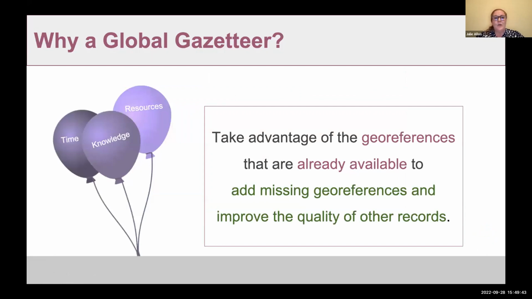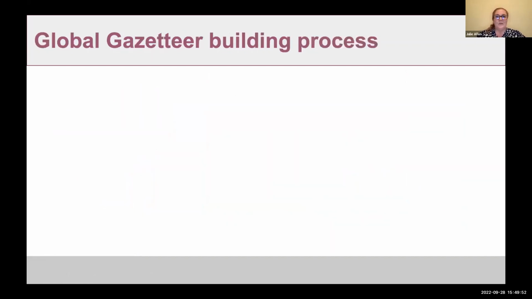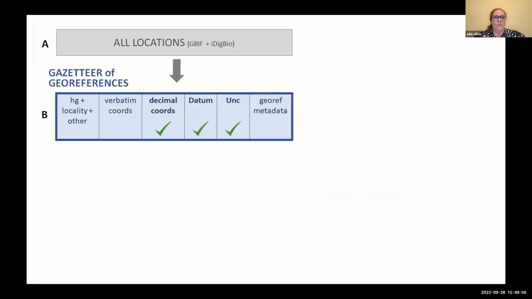All right, so our goal is to take advantage of the georeferences that are already available, to add missing georeferences and improve the quality of other records. So first I'll go into the building process. We took all locations that are found in GBIF and all unique locations that are not found in GBIF that are found in iDigBio to make up the corpus of data that goes into the gazetteer.